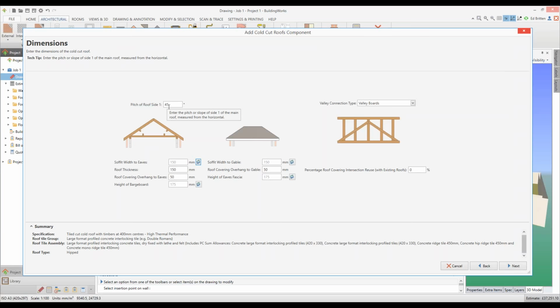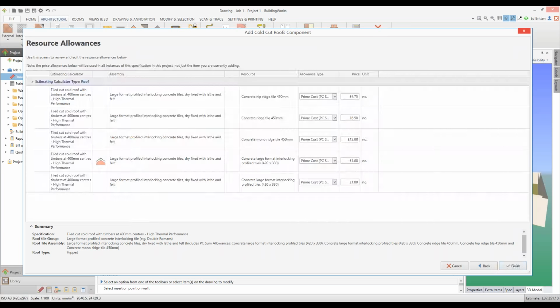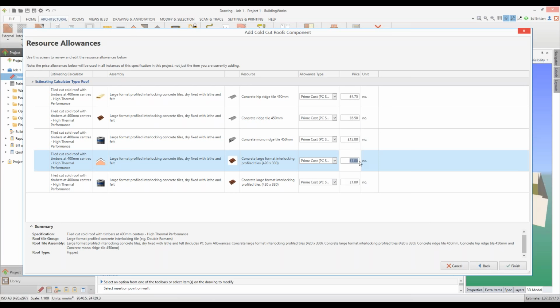I'm going to go with a 45-degree pitch here. We'll use value boards. We then get an option to do things like change the price of our tiles, for example our large format tiles. We've got here as £1. It could be that we're actually going to be paying £1.20 each for those, so it's a quick option to change them. Our concrete ridge tiles, £6.50, that could be the right price.